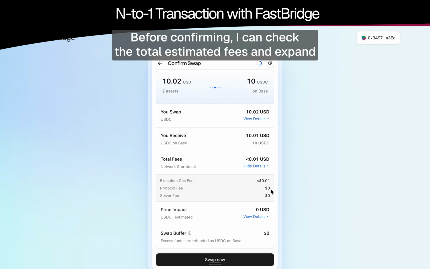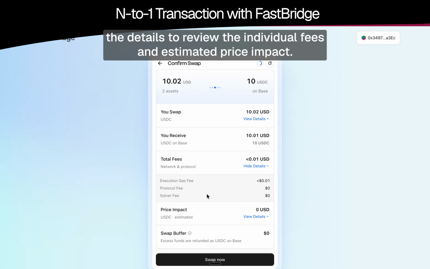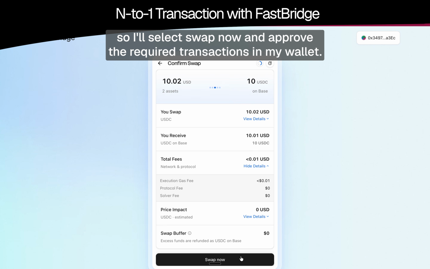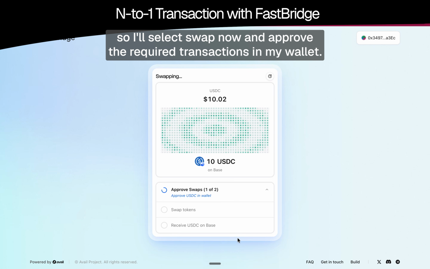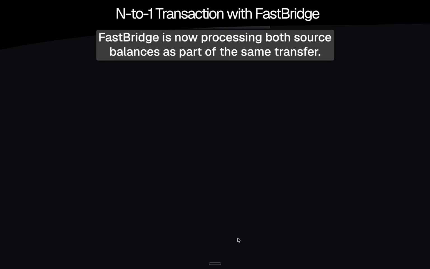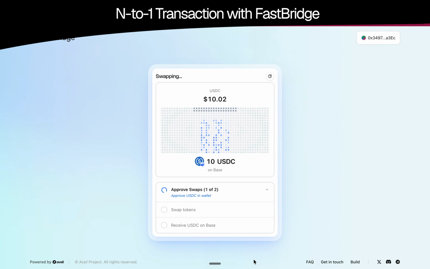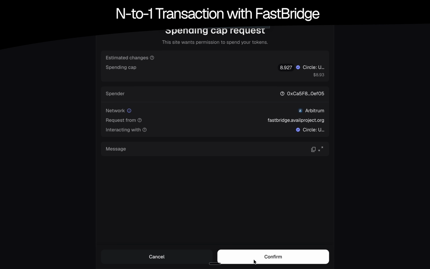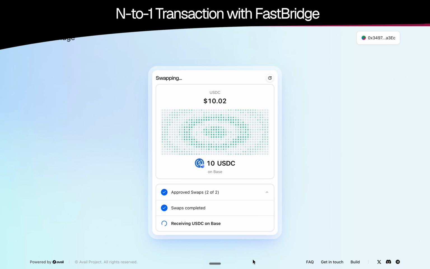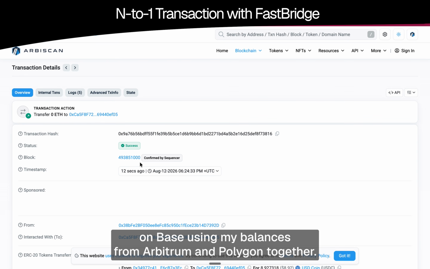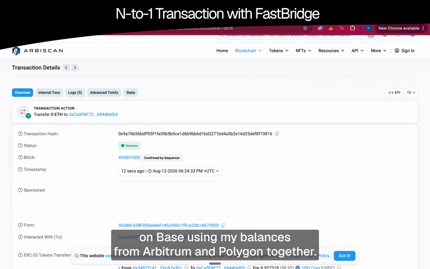Before confirming, I can check the total estimated fees and expand the details to review the individual fees and estimated price impact. And again, the protocol and solver fees are 0. Everything checks out, so I'll select Swap Now and approve the required transactions in my wallet. FastBridge is now processing both source balances as part of the same transfer. And once it's complete, exactly 10 USDC has arrived on Base using my balances from Arbitrum and Polygon together.